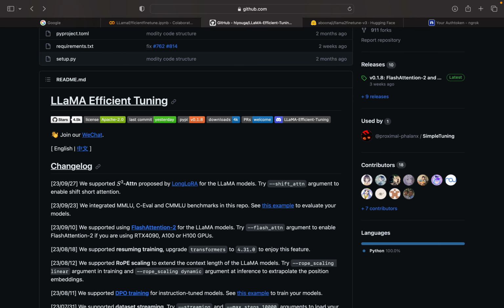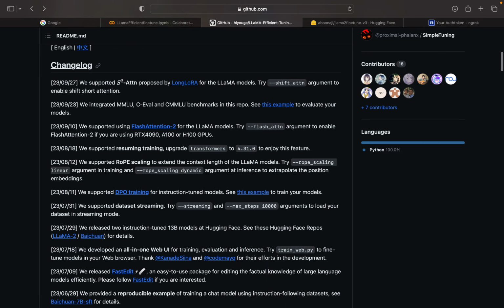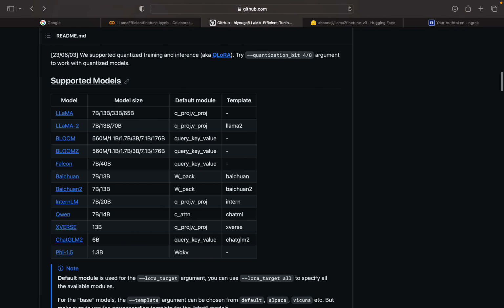All these three stages, we will be able to do with this particular GitHub repo, very easily and very efficiently. These are the models supported by this GitHub repo: Llama 2, Bloom, and different versions. Different model sizes are also supported. Falcon is supported, and finally, Phi 1.5 is also supported. The default modules and the templates are also mentioned here.